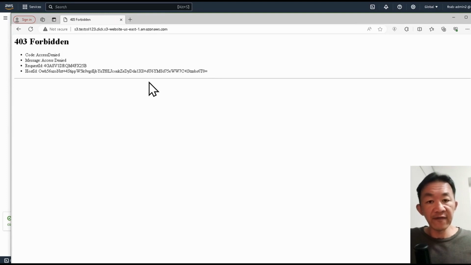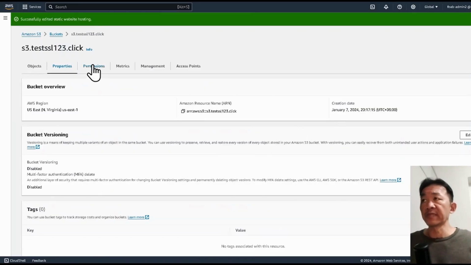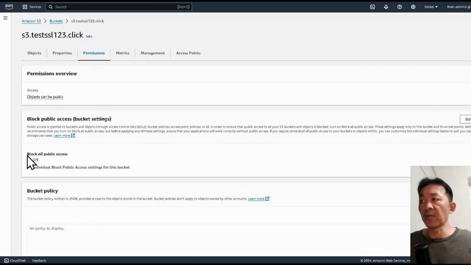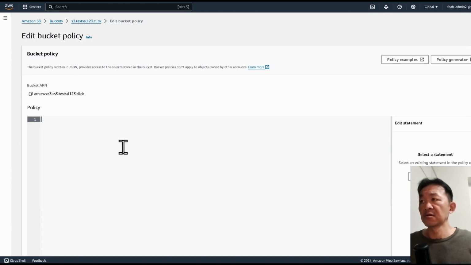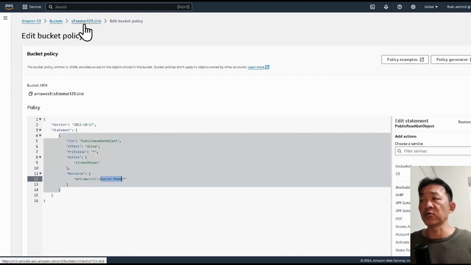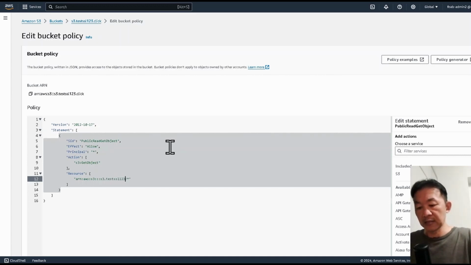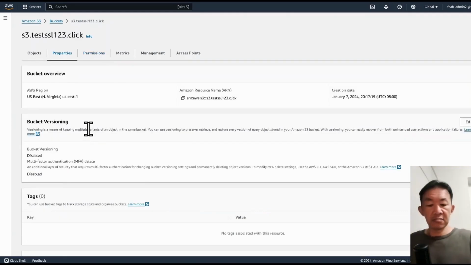It will show a 403 Forbidden because there is no policy that enables the content to be accessible from the public. So let's create a bucket policy. Let's copy one from here. Let's go to the permissions. Let's make sure block all public access is off. Let's create the bucket policy and fill in the bucket name. The bucket name is s3.testssl123.click. Let's save. Let's see whether it works.